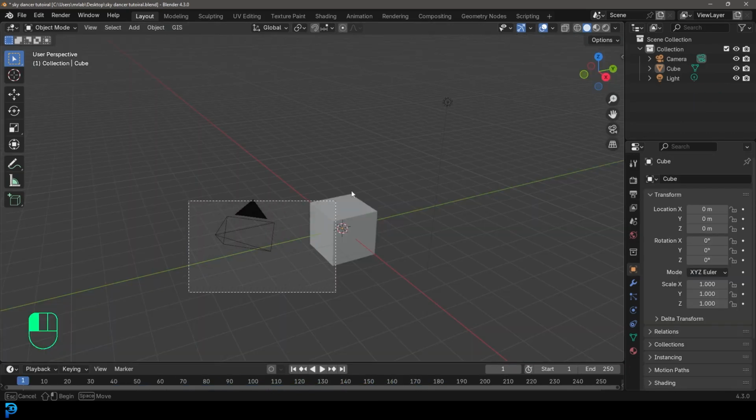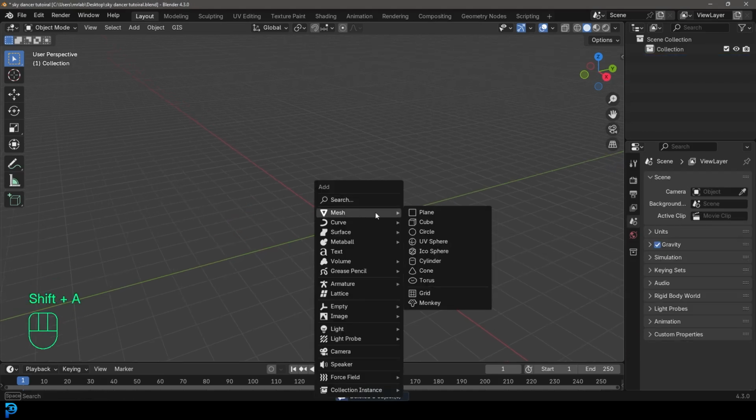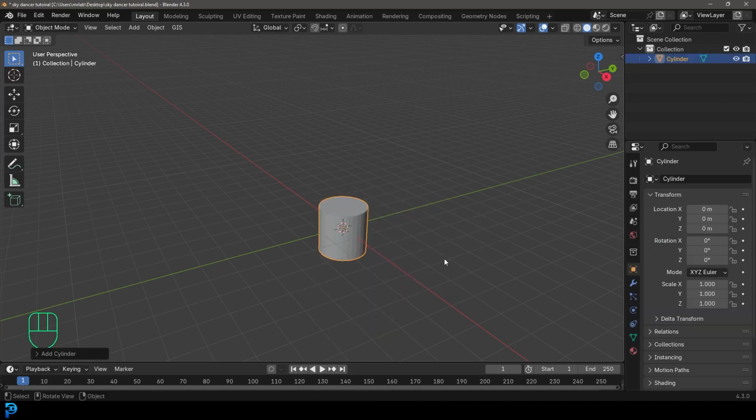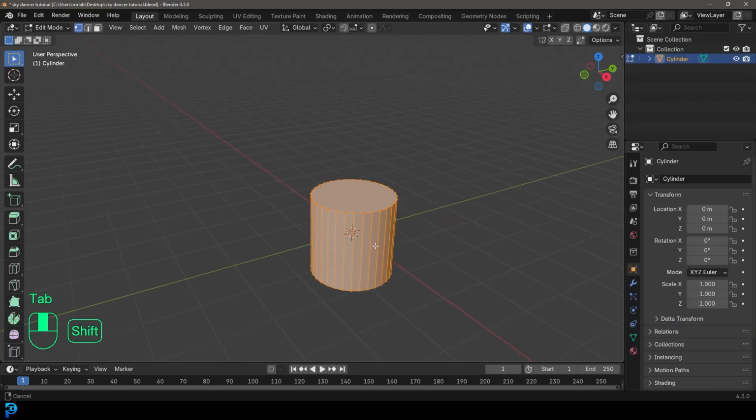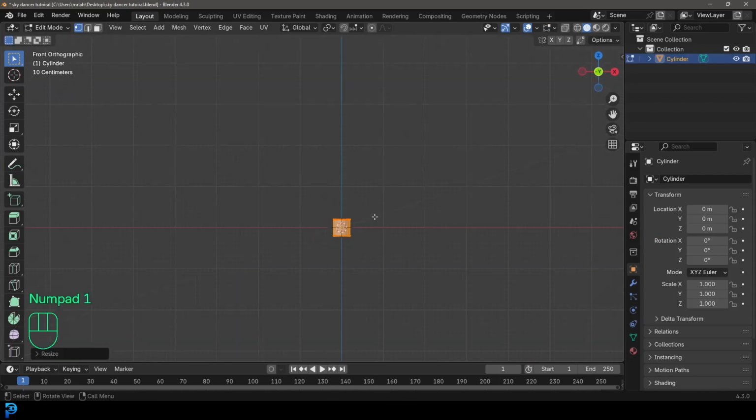With a new scene opened up in Blender, let's select all the default objects and press delete. Then we're going to go Shift A, to Mesh options, and add in a cylinder. Let's tab into edit mode, and with all of this selected, we're going to go S, 2, and hit enter.